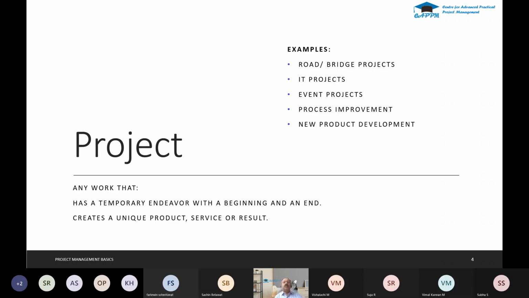Examples of projects are road projects, bridge construction projects, IT projects, development of software tools, event projects, process improvement, and new product development. There are not only these; many other examples you can take. So we saw about projects.